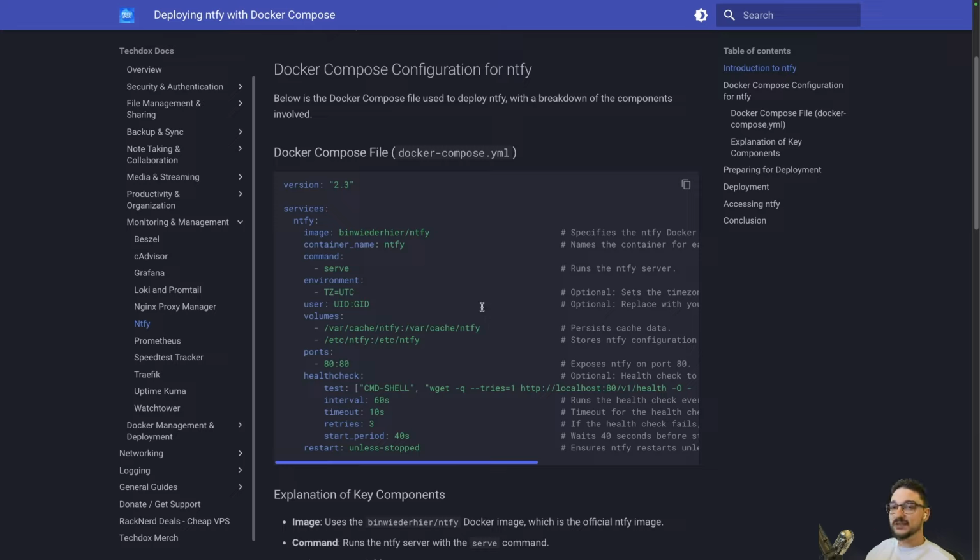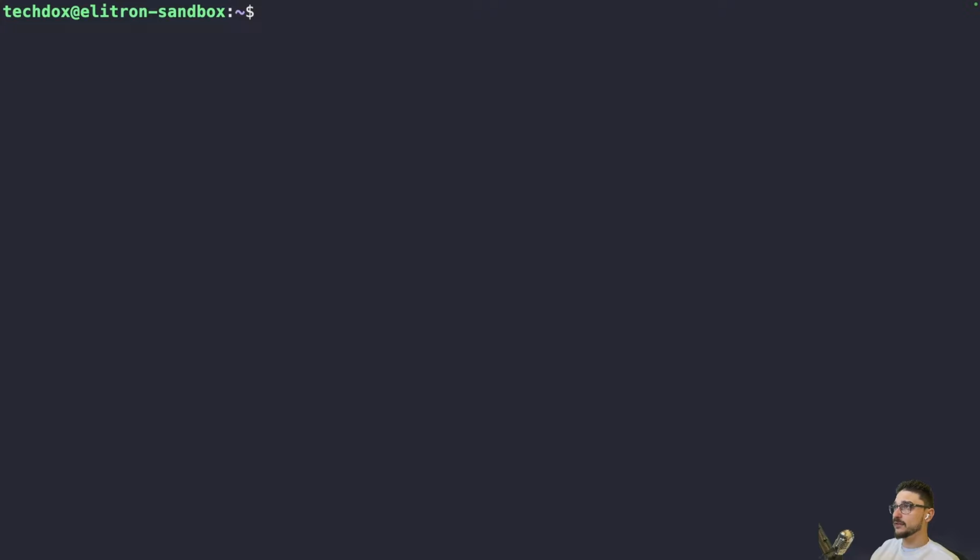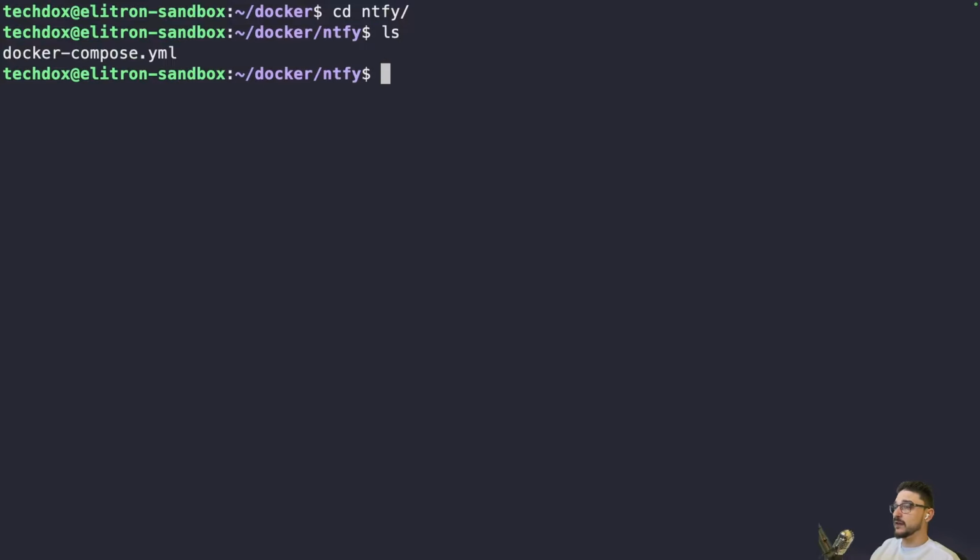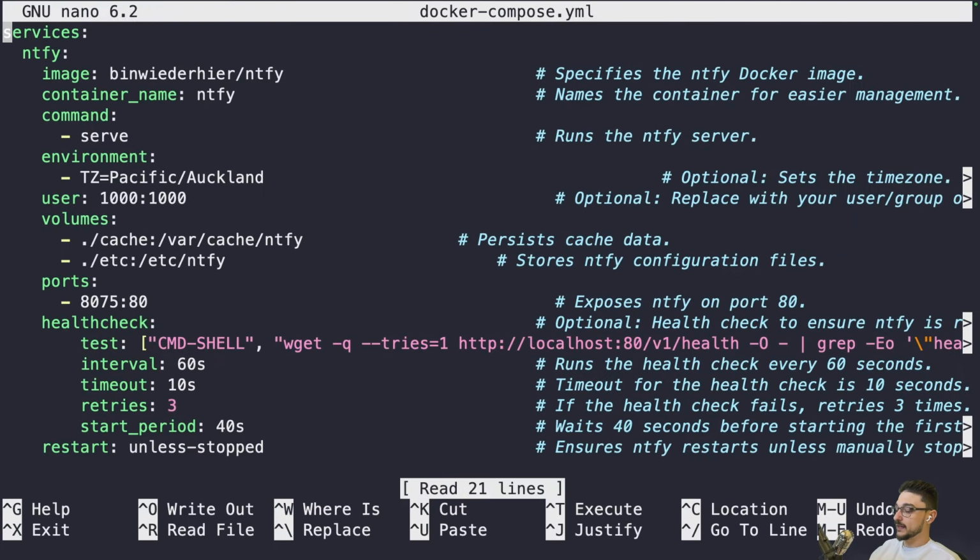First off, what we need to do is go to our server. So I'm on my server now. What I will do is change directory into Docker and we'll go into the Ntfy folder. I just like to make a folder for every one of my Docker Compose environments, right? It's just a nice way to keep things tidy. But then in here, I already have the Docker Compose file. So if I go into the Docker Compose file, we can have a look at it.